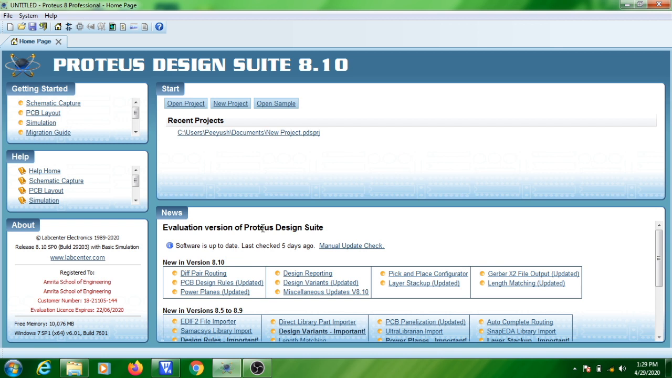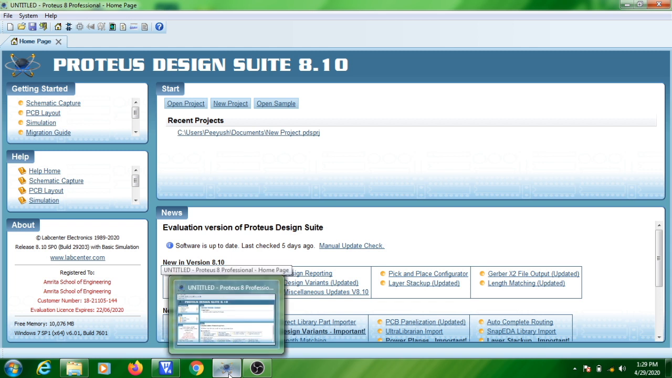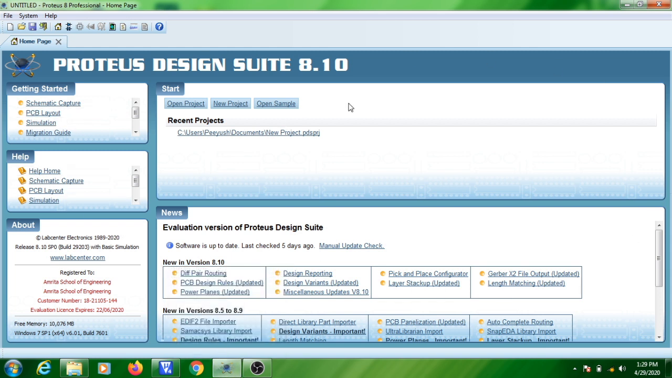Next, we will see how to simulate this executable file using Proteus Design Suite 8. So you need to open this Proteus simulator. This is the icon for that. You can click on that. So Proteus simulator will be opened. Here, the first step is you need to create a project. So you can click on this new project.